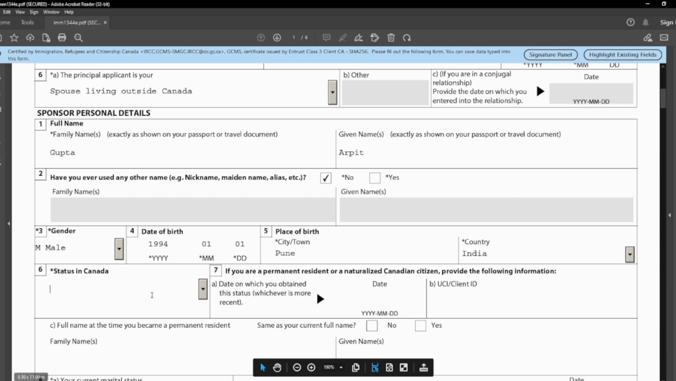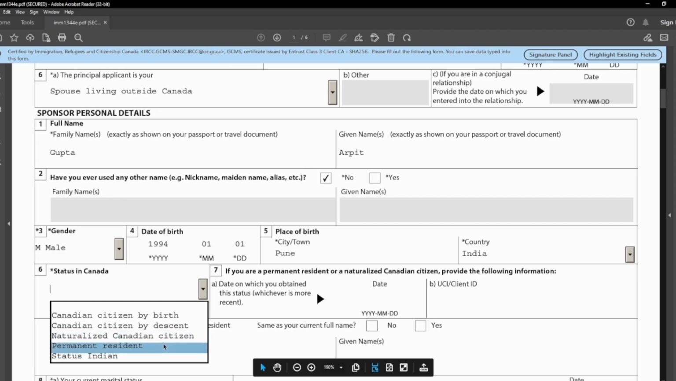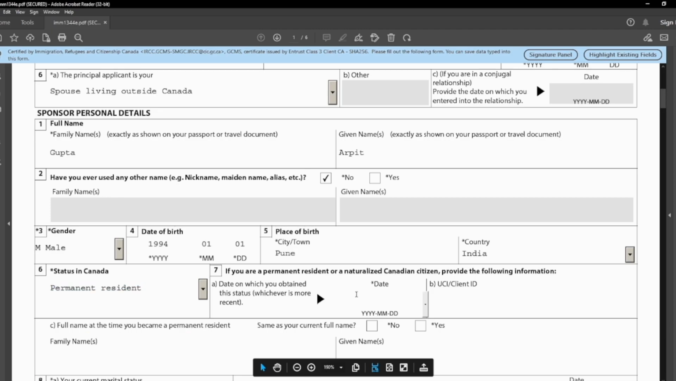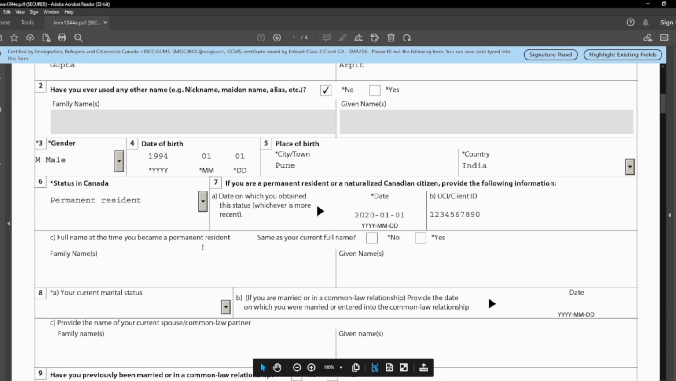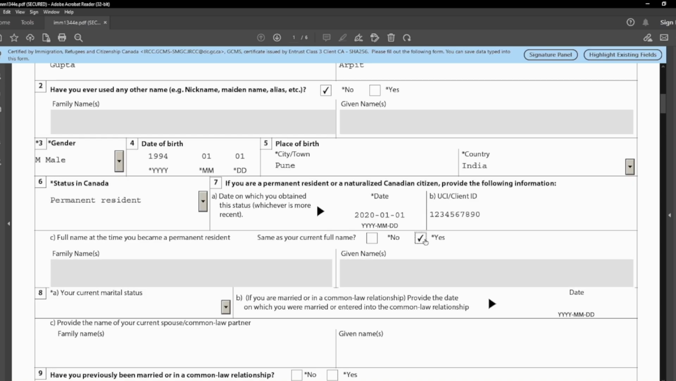Status in Canada, so I am a permanent resident here. On which date you became the permanent resident, so I'll just provide a random date here, let's say 2020-01-01, and your UCI number or client ID. You can find this information on your COPR letter or on your IRCC profile or even at the back side of a PR card. So I'll just write a random UCI number here. Full name at the time you became the permanent resident. So I never changed my name, so it was the same as my current full name.